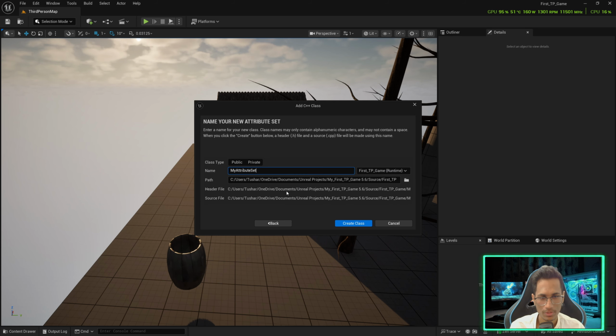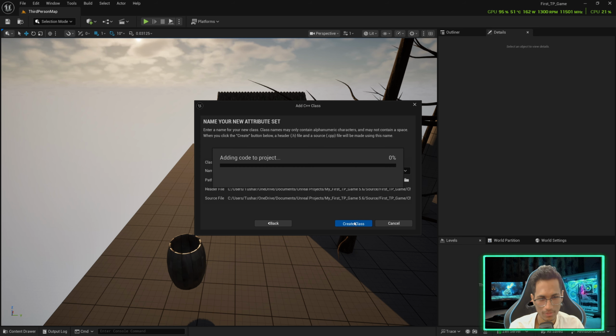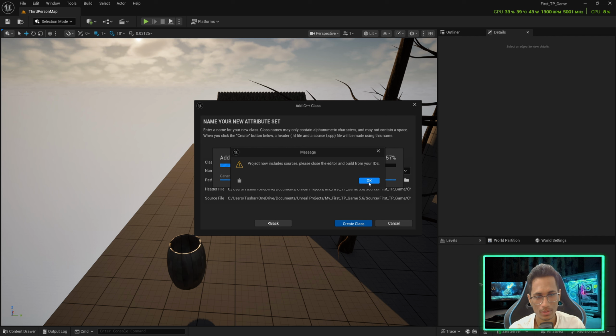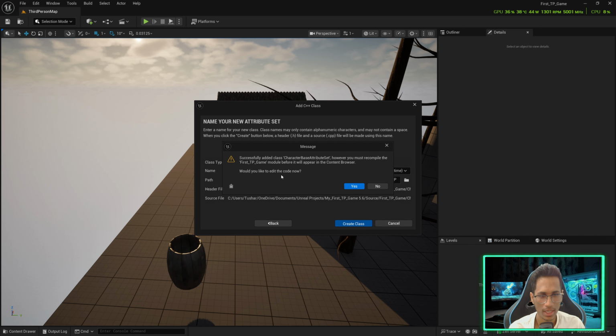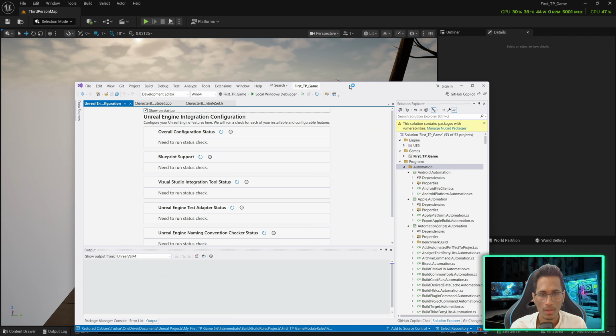So I'll select this AttributeSet, and this is going to be the basic attributes for any character. It could be an ally, it could be an enemy, it could be a player. For example, health is a common attribute for everyone in the game that is a character. So I will call this CharacterBaseAttributeSet, and then I'm going to create the class. Make sure you have a copy of your project if you are not good with C++, or if you are doing GAS or programming in C++ for the first time, just make sure you always have a backup. Okay, so I'm going to press OK, and I would say that I want to edit the code now. So it's going to open Visual Studio for me, and there we go.